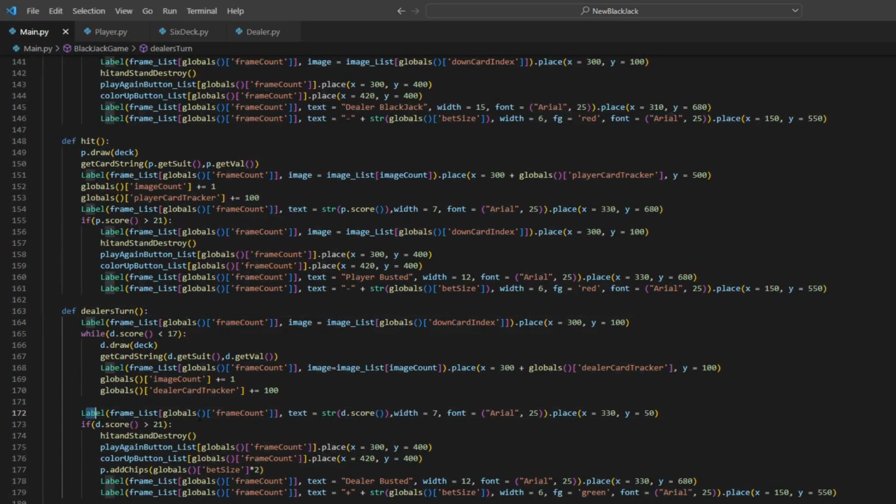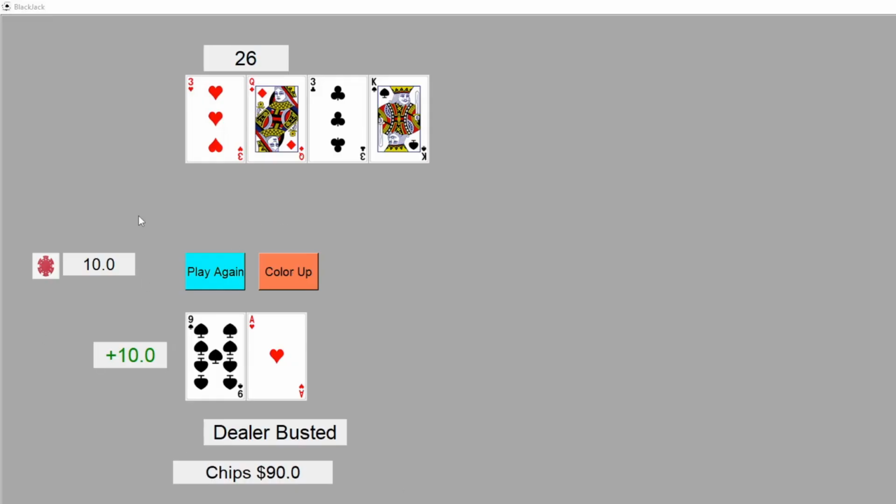Next, we'll want to create a label that displays the dealer's score. And if the dealer score is greater than 21, which means they busted, then we'll destroy the hit and stand buttons, add the play again and color up buttons, add the player's chips 2 times the bet size, just like you would in a casino. And then you'll add 2 labels, which will display to the user how many chips they won and that the dealer busted. So this is what the UI will look like when the dealer busts.